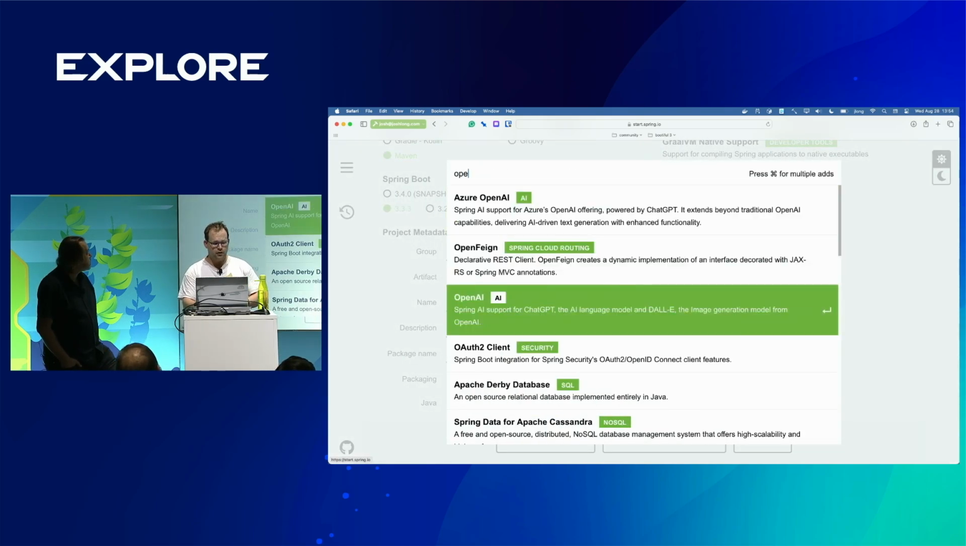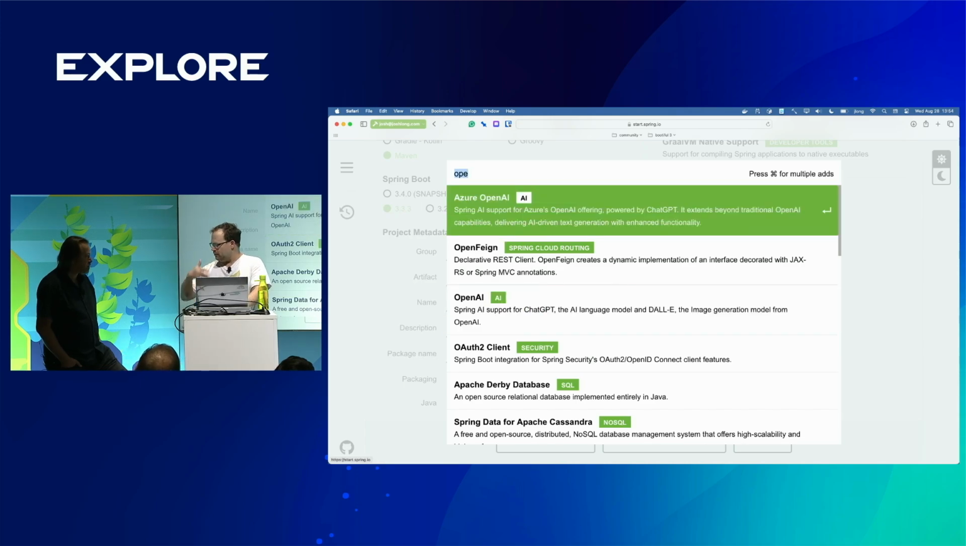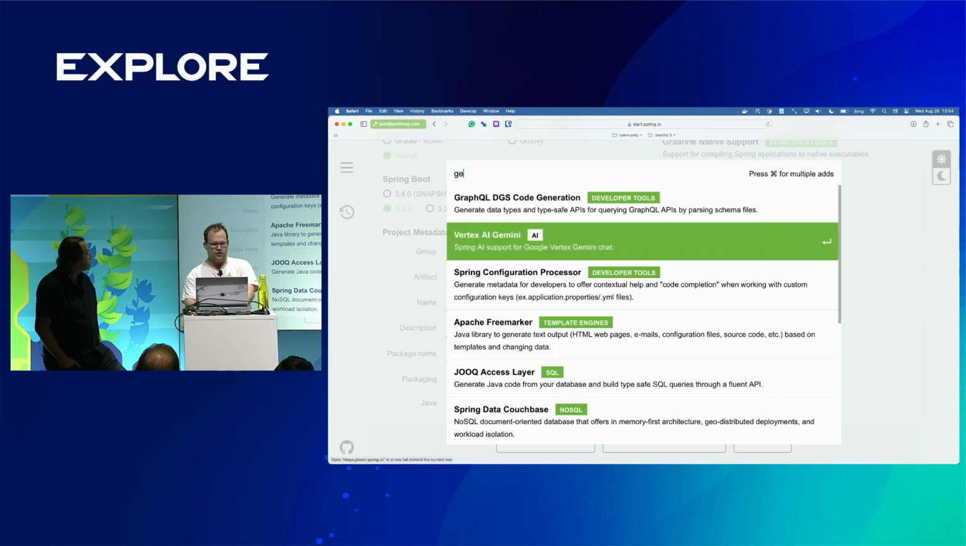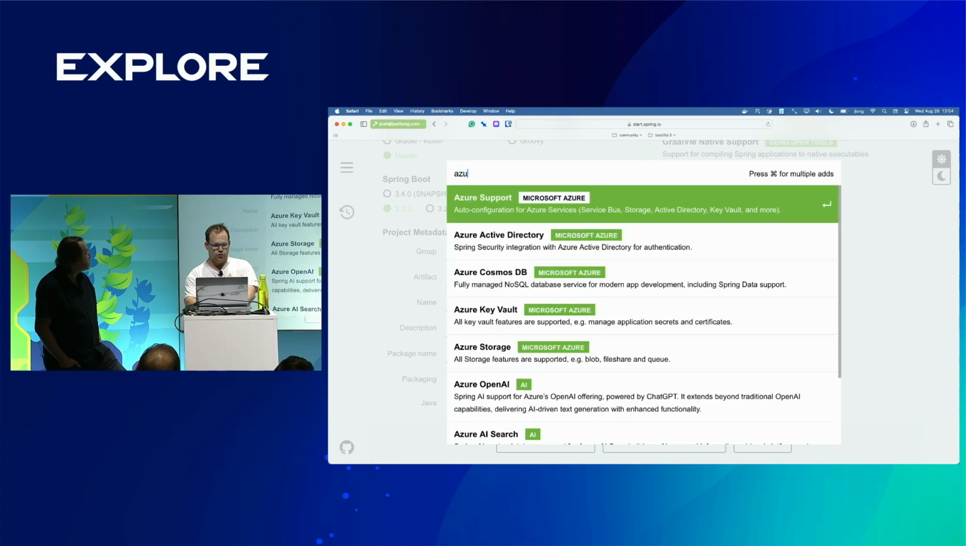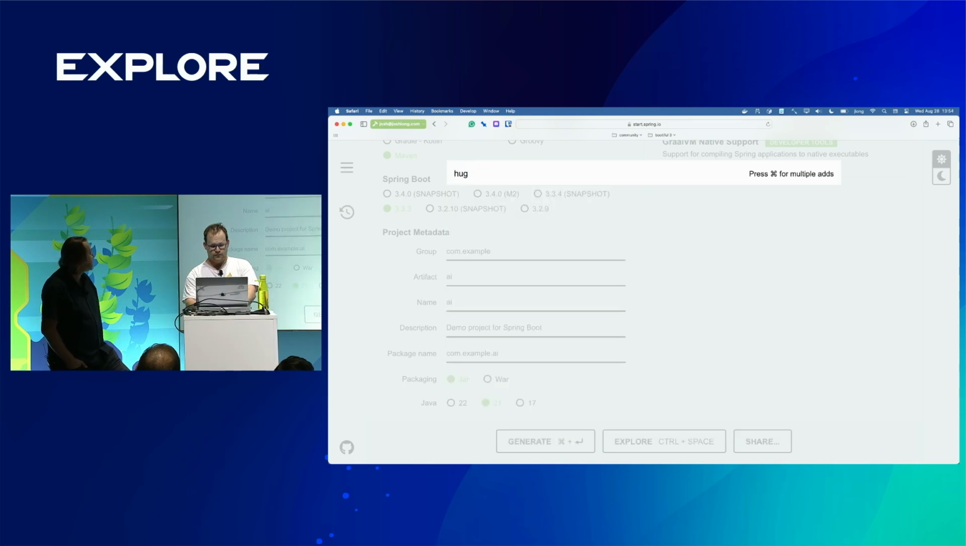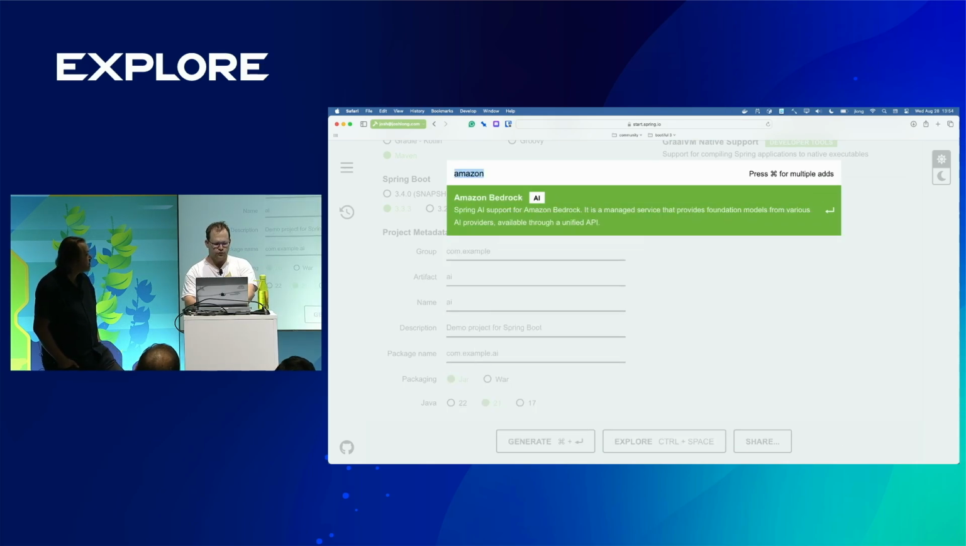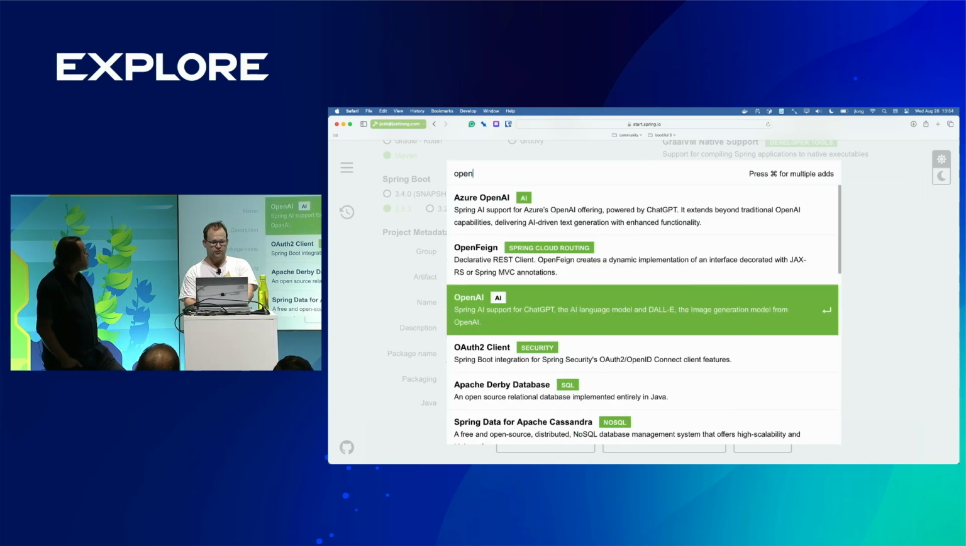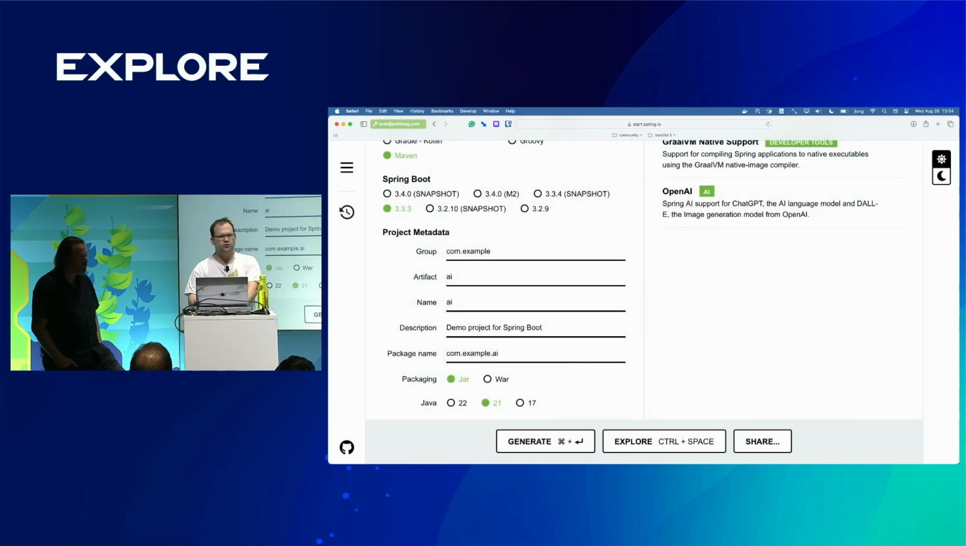We want a model, like an LLM, a chat model. We have a lot here. We talked about Gemini, Azure OpenAI, Ollama, Hugging Face, and Amazon Bedrock. Of course, we're going to use OpenAI, but as you'll see in a bit, it's trivial to switch out thanks to the power of portable service abstractions, about which Dr. Johnson just spoke.